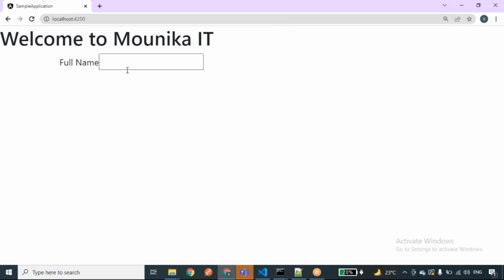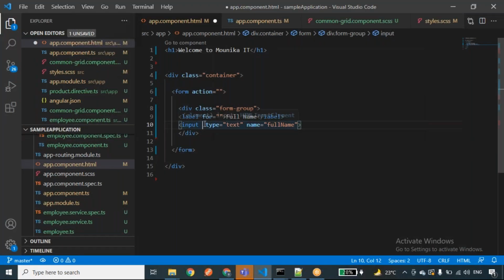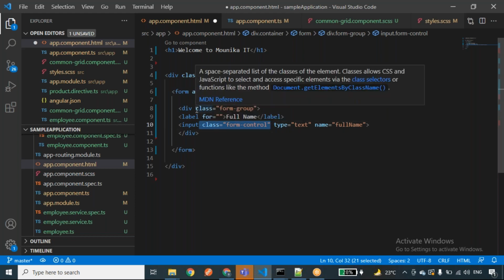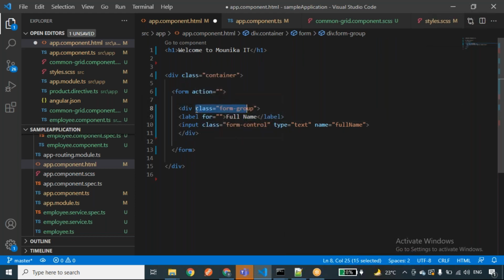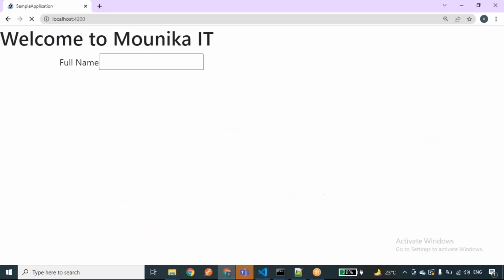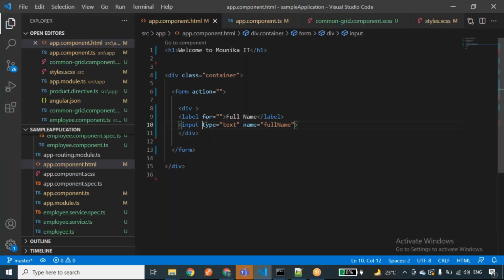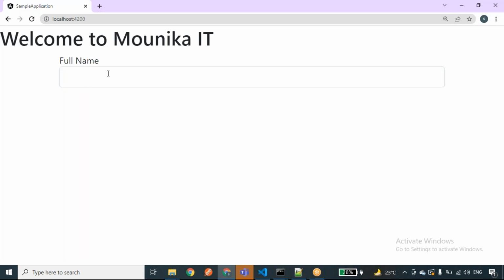See, it treats it as a basic HTML input tag. For the styling purpose, I'm using these classes, form group and form control. For example, if I remove both form group and form control, this is how it displays. If I use form group and form control, the styling will be good, and it comes out like this.